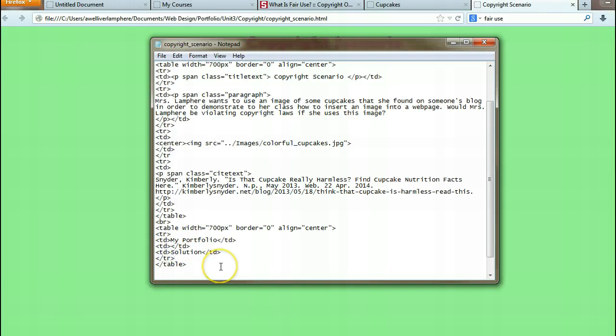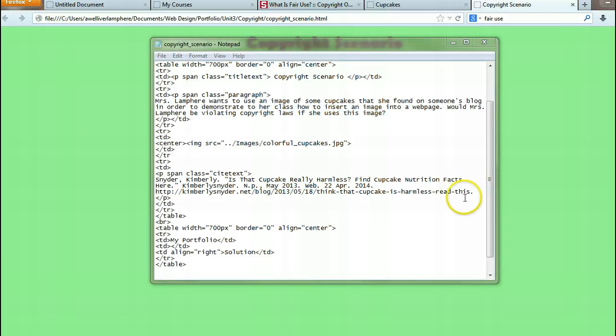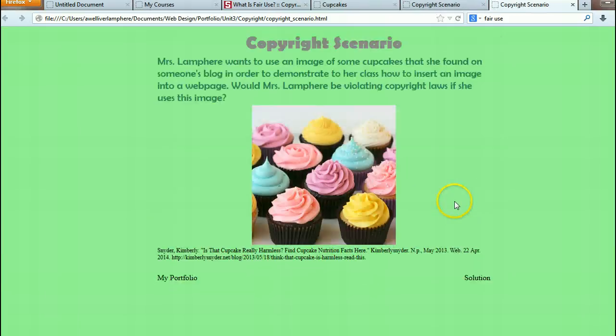Let's say that I want this cell to align, and I keep spelling align wrong, align right. Let's see if that makes it look a little better. There we go. So I have my portfolio. I'm going to link this so it goes back to my portfolio page, and I'm going to link this solution to go to my solution page. So let's go ahead and add in those links.